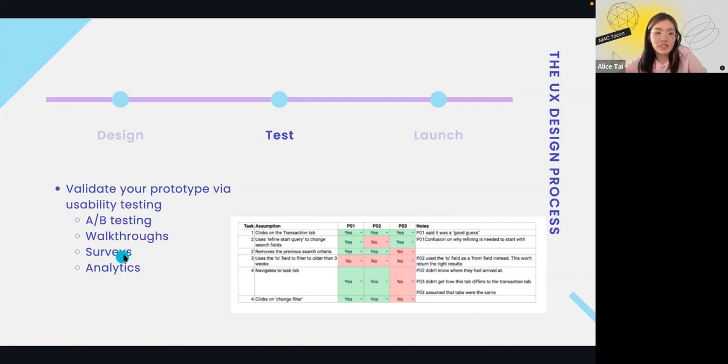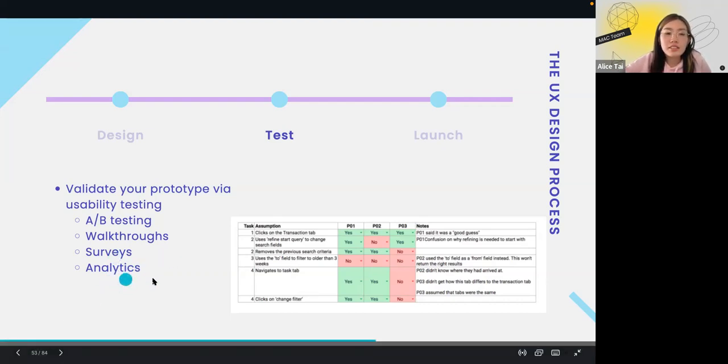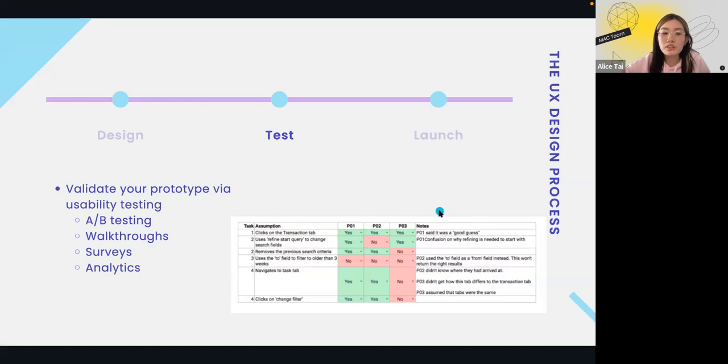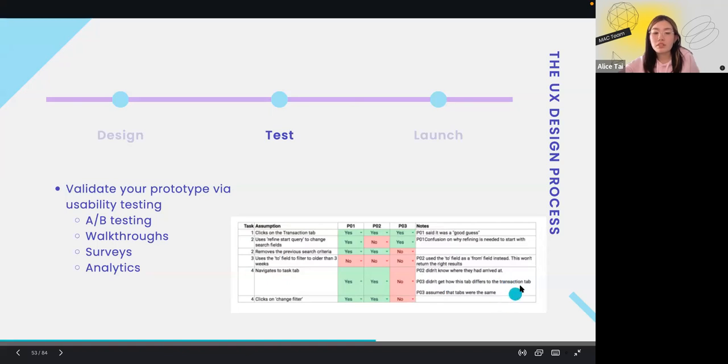And surveys, you could do a survey which asks people generally what they think about the app or website you've designed. And analytics is when you use an analytics tool to help you gather data about who's clicking where and what users are likely looking at on the screen compared to what they ignore or tend to gloss over.